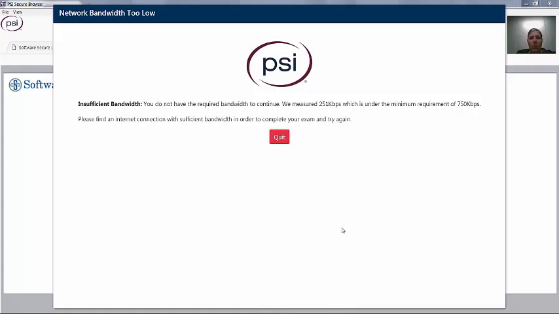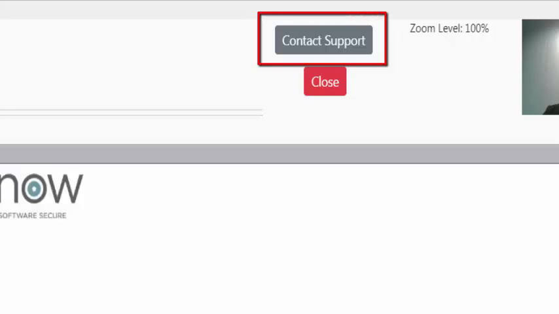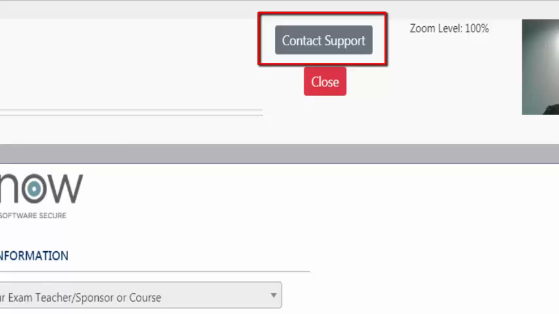If you see this message, you can try using a different computer, restarting the RPNow software, taking the exam at a different location, restarting your router, or making sure others are not using excessive bandwidth on your connection. Please remember, if you need any assistance while using RPNow, you can always click the Contact Support button at the top of the screen and get assistance via chat.